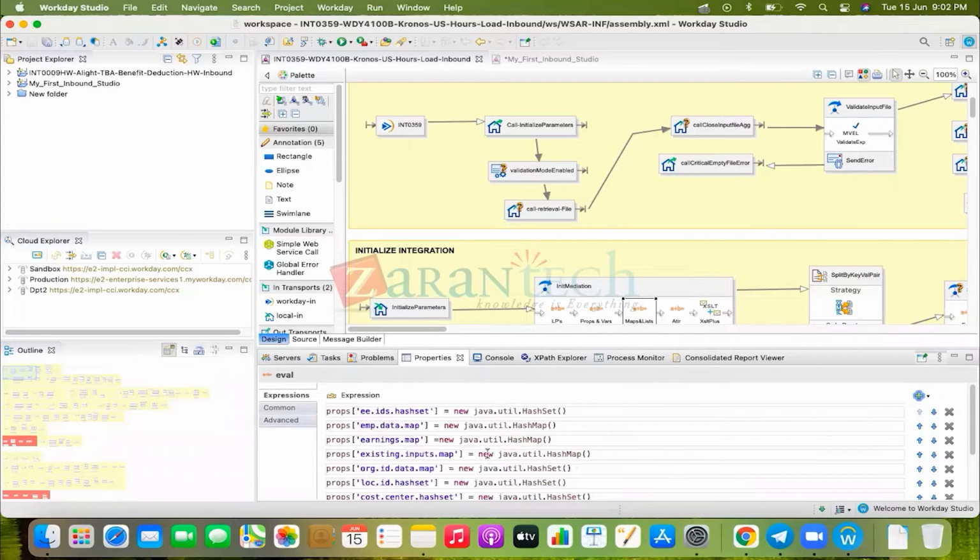Now see, I have created Hashmap and HashSets. See, this is a prop. New java.util.hashmap. Remember, it was a java.util class. Now this props is of type hashmap. Understood? Okay. Yeah. I'm just declaring it. I'm declaring hash sets also here.